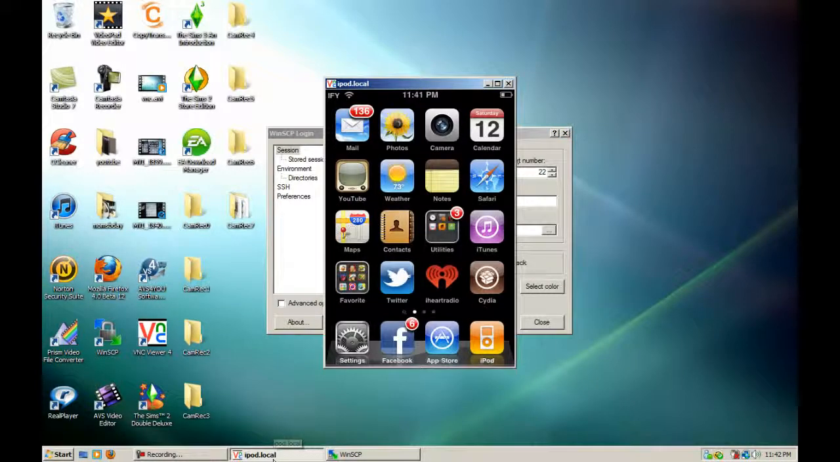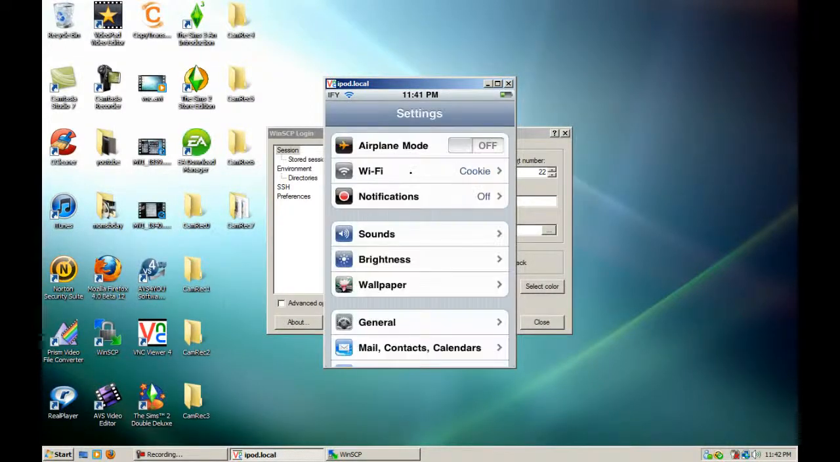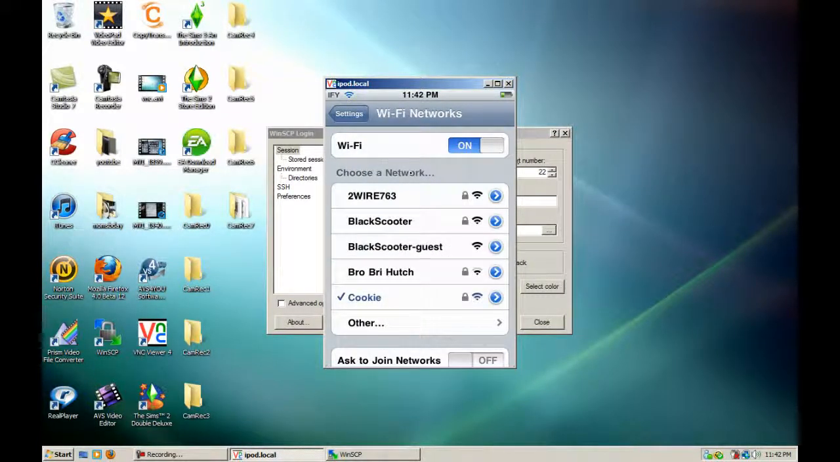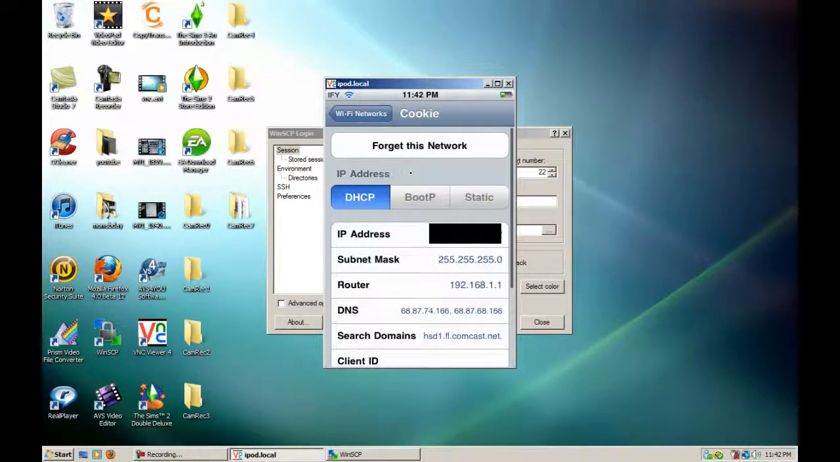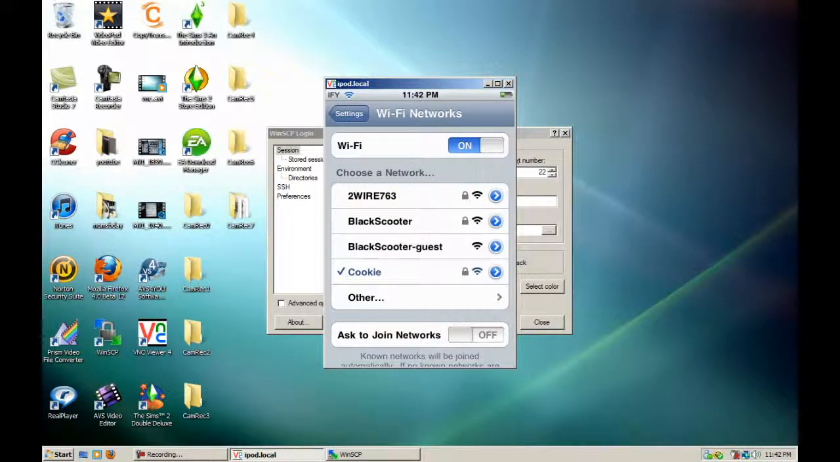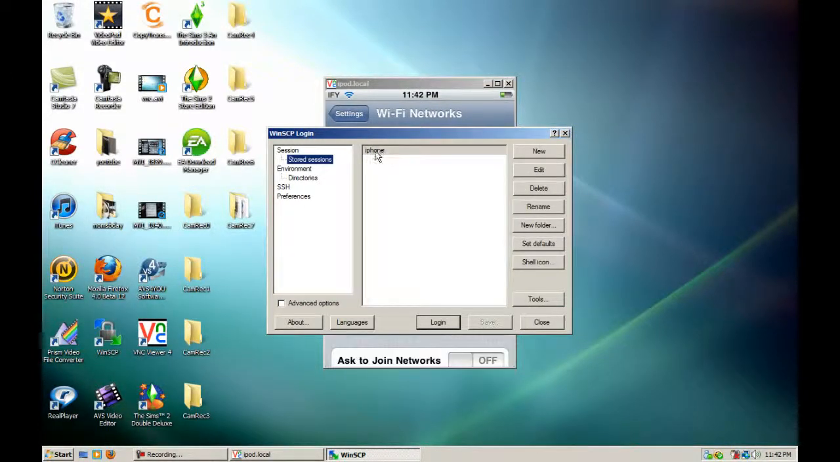And if you guys want to find your IP address, you have to go into your settings. Let's go to Wi-Fi, and you want to press on the little blue arrow next to the network that you're connected to, and it will tell you your Wi-Fi IP address. And then you'll just type it in here, and you press login. If you save it, then you will have it in your stored sections.